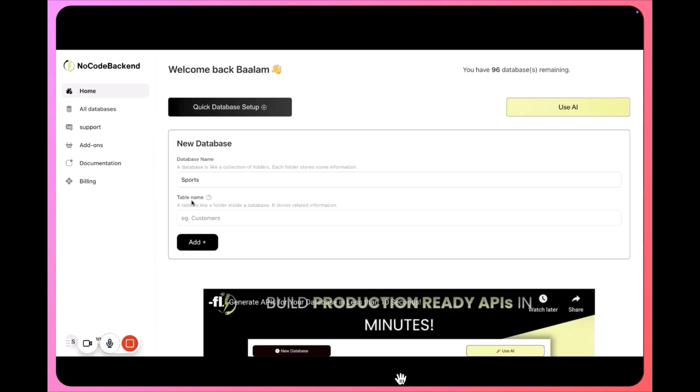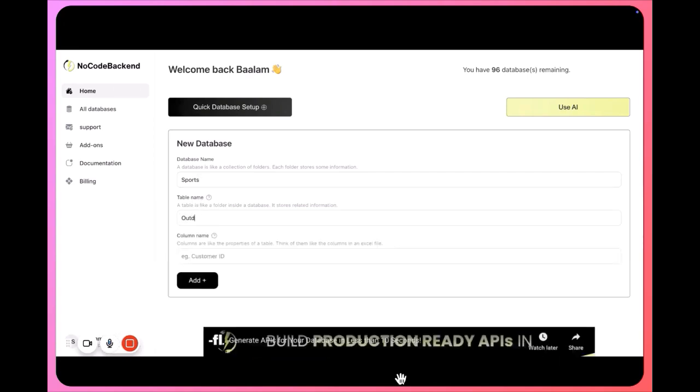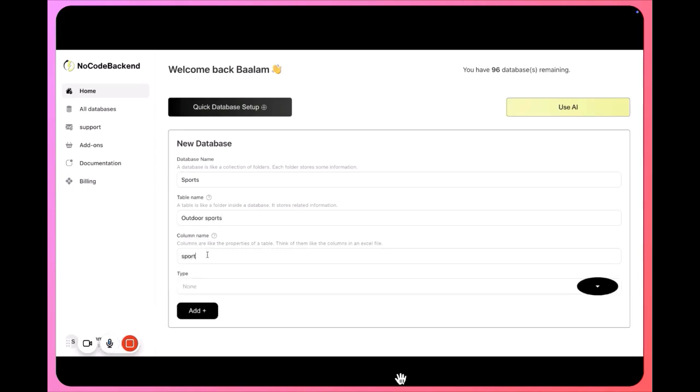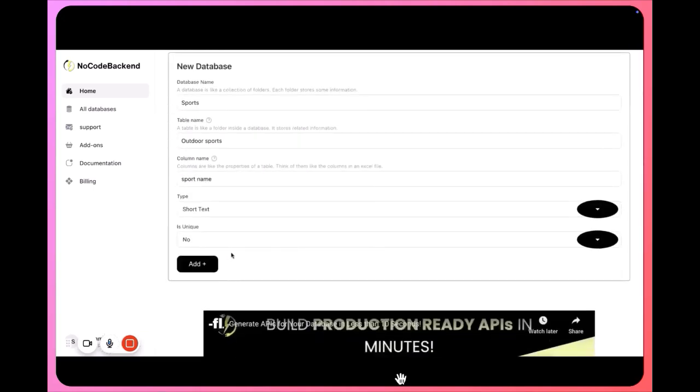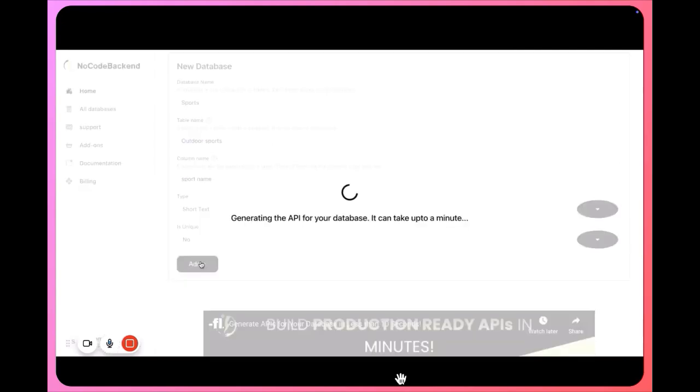Then inside sports, the table I can give is, let's say, outdoor sports. Column name I can give is sport name, and this sport name will be of type short text. And I can click on now add.